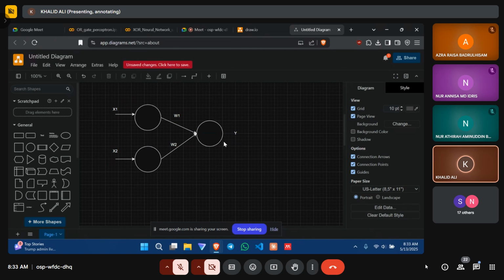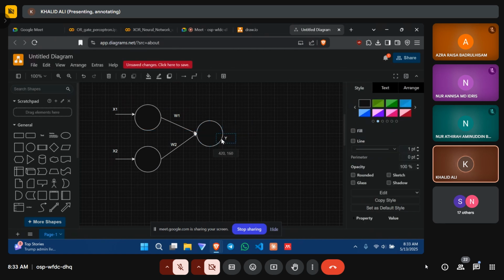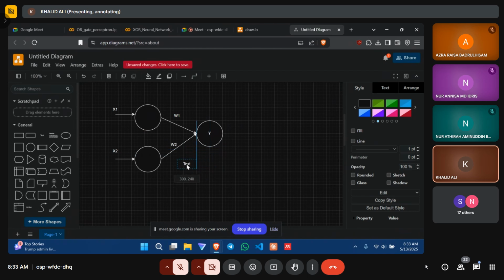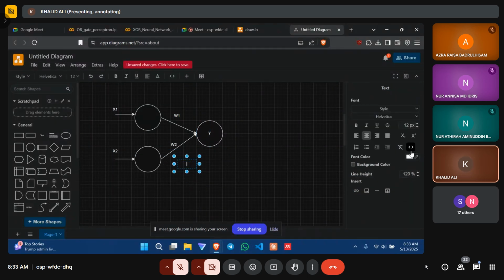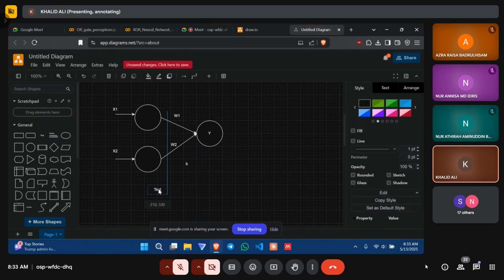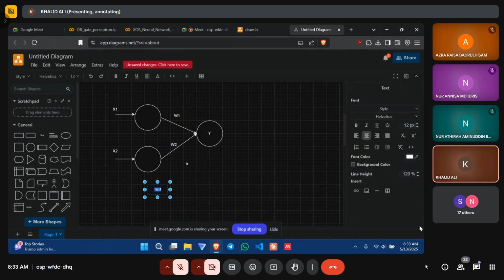So this is basically a simple perceptron, right? We have the two inputs x1 and x2. We have attached weight 1 and weight 2 to the inputs, and we add a bias to it, and then we get the output. This is the structure of a simple perceptron.